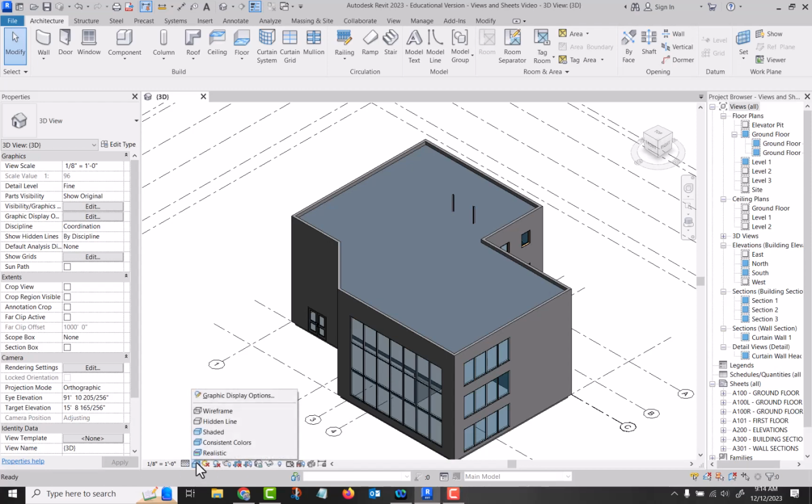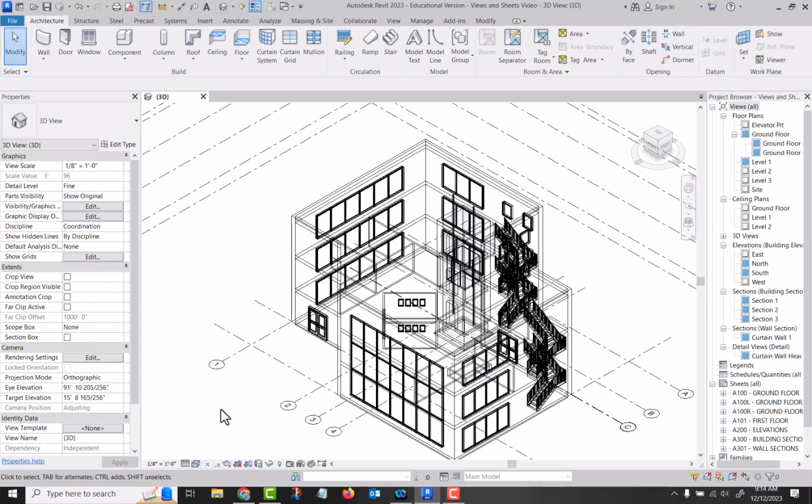We've got 5 options here. We've got wireframe, hidden line, shaded, consistent, and realistic. Sometimes you will see the ray trace option listed there. It just depends on the view and what's going on. So if we look at wireframe, that's just exactly what it sounds like.